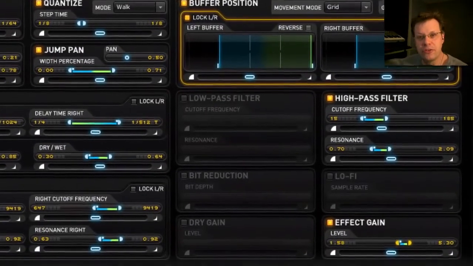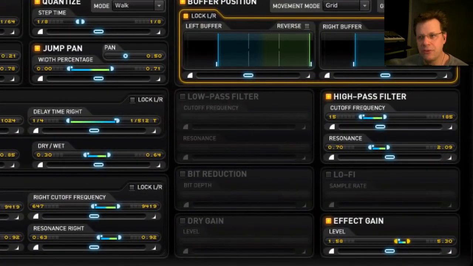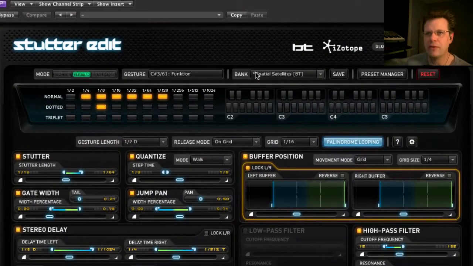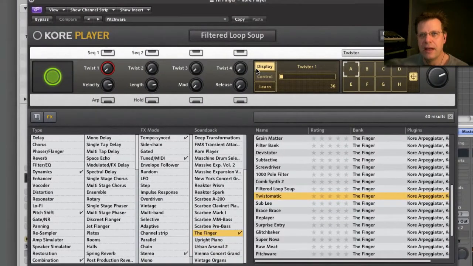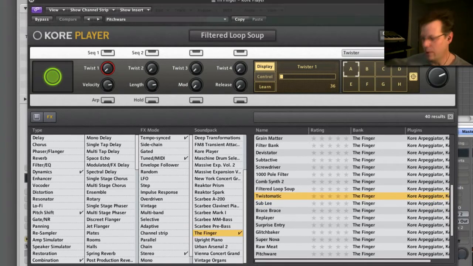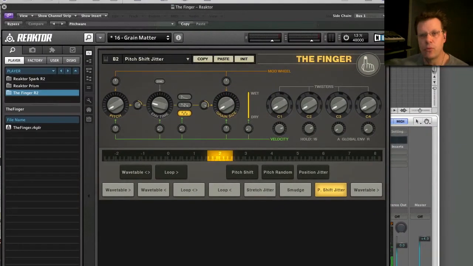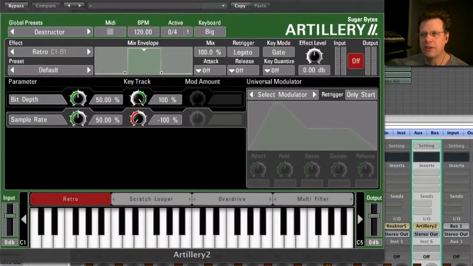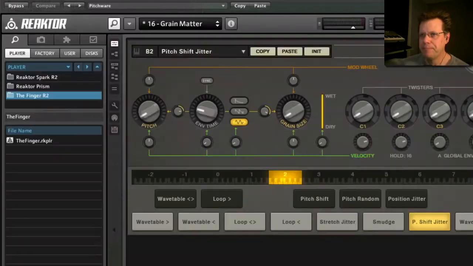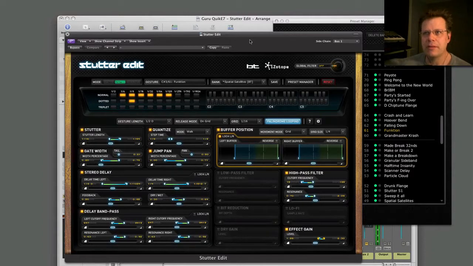One of them was just introduced at the NAMM show called Stutter Edit by Isotope. The other one has been around for a little while and I did a quickie video on it, and that's the Core Player's Native Instruments Finger, and I'll show it to you both in this format as well as also as a Reactor plugin to show you the difference between the two shortly. And we're also going to take a look at Artillery 2, which is another real-time effect processor for mangling things in real time.